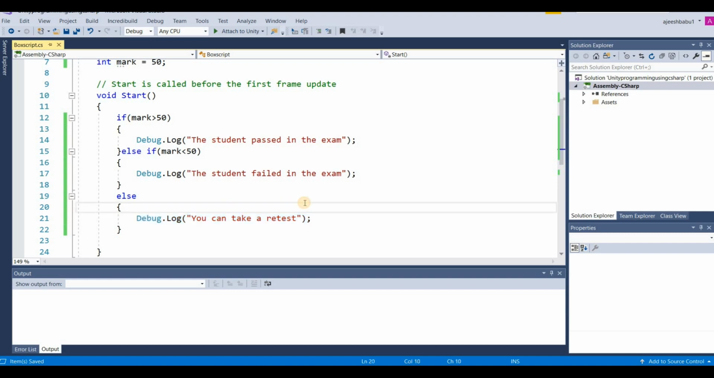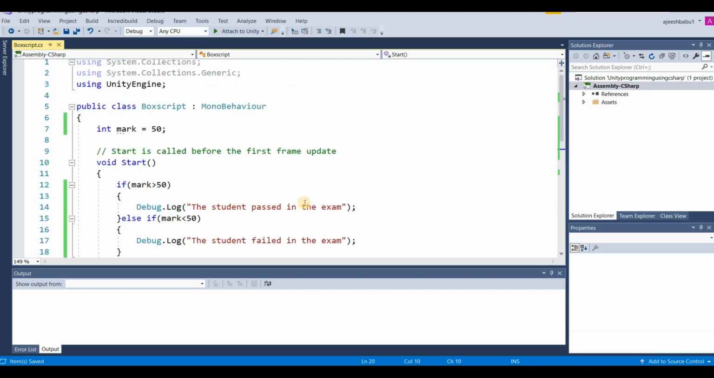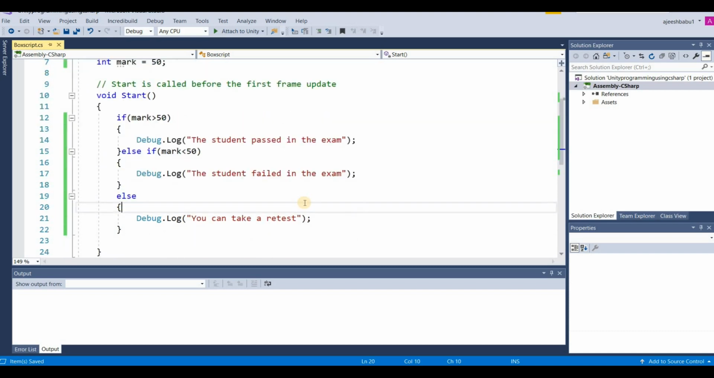So I hope you understood the use of the if and else statement. The if and else statement is used when you want to check a condition. If you want to execute some statements if one condition is right, and some other statements if that condition is wrong, in those cases you can use the if and else statement.